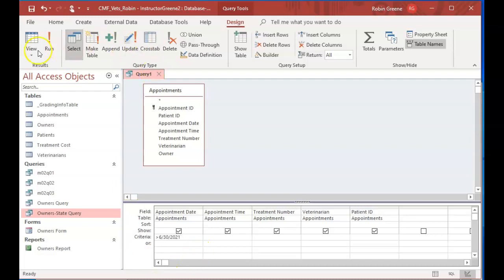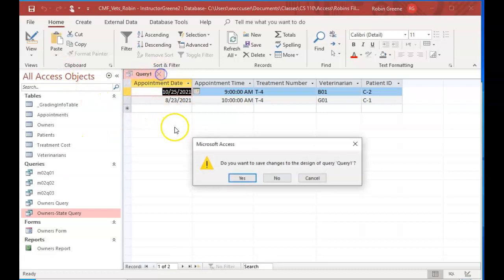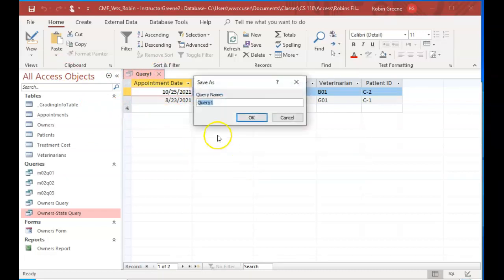And let's run that guy. You can see that there are 2 dates with that criteria in there. And we can save that then as query 4. So once again, yes, and mod2 query 04.